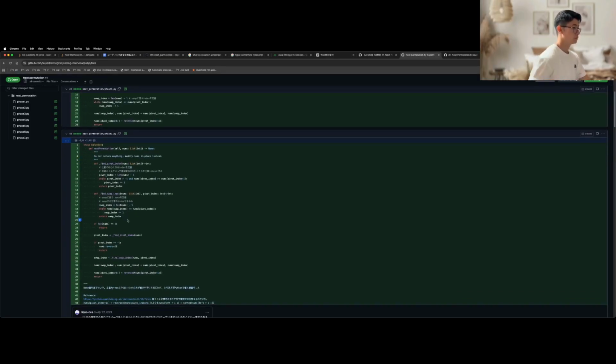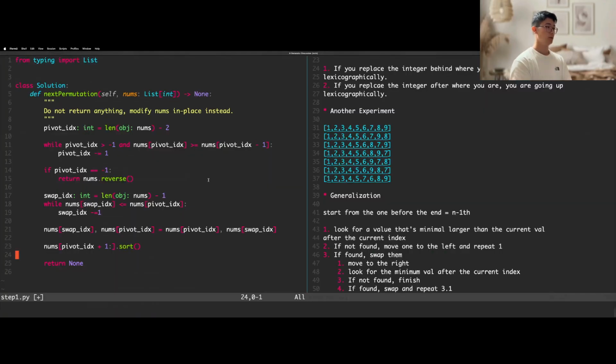Pivot index. Nums reversed. Okay, so it's already sorted. If this condition is met, that means it's descendingly ordered. So yeah, you just have to reverse, not sort. Okay, I think that's it.